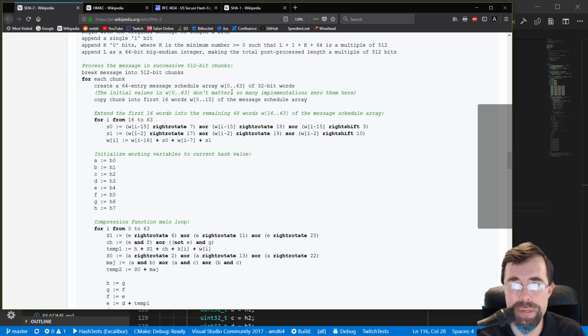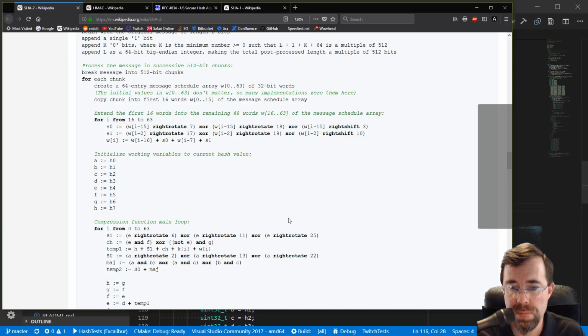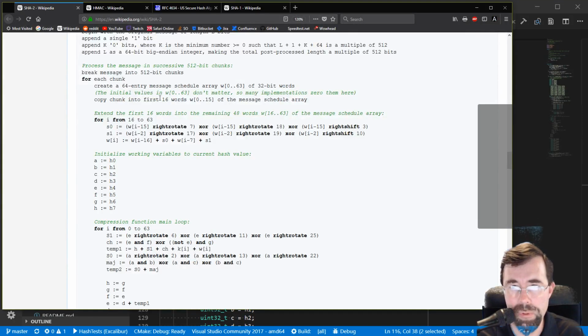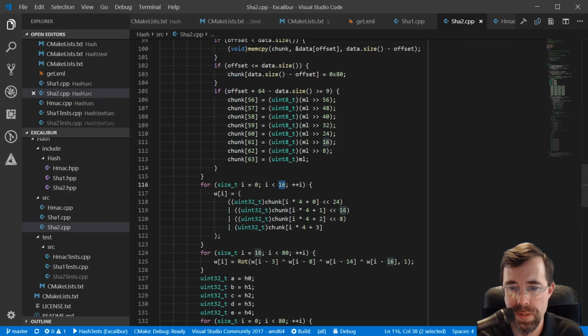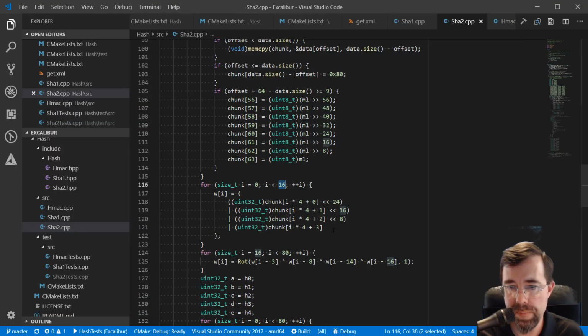64 entry message schedule array. So the first 16 words, and we extend it with 48 words. So that's what this is doing, right? The first 16 words are just copied verbatim from the block.